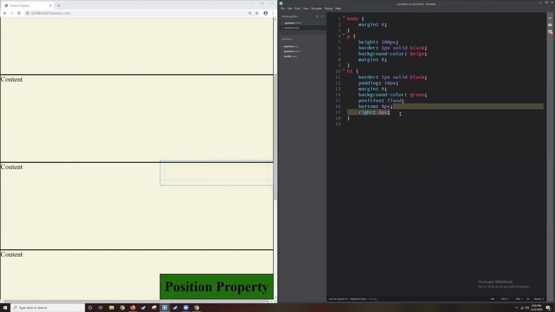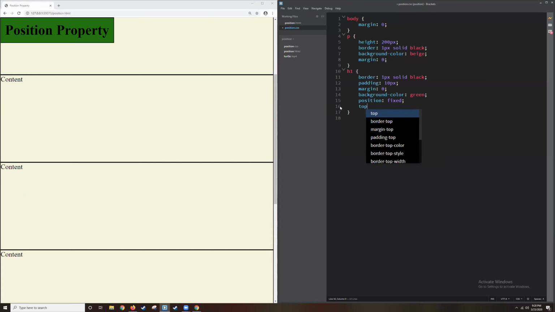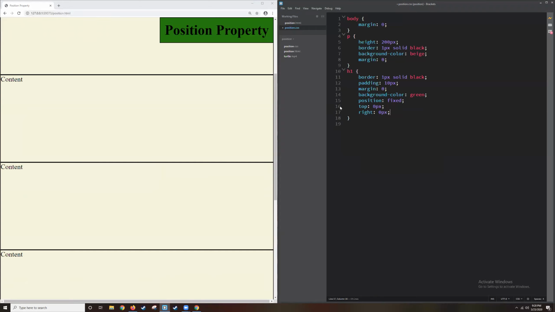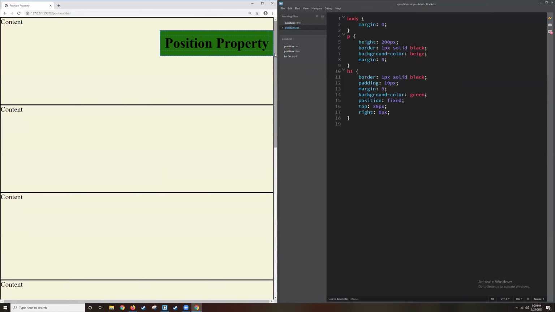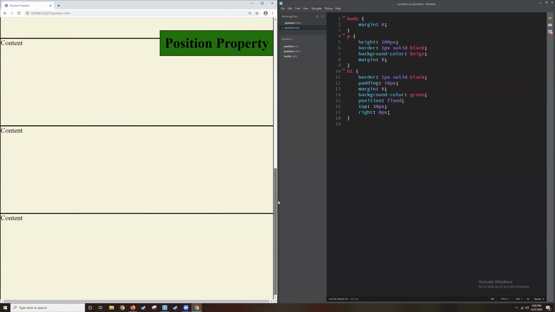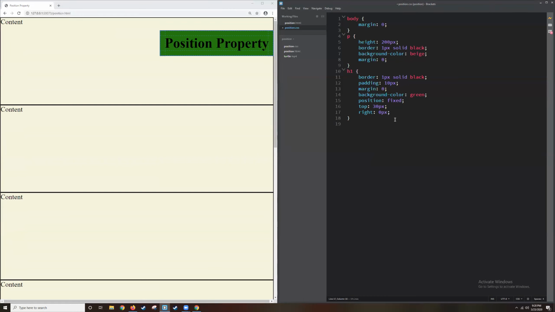So just to demonstrate, I can do the same thing with top and right, or bottom and left. And if I wanted there to be a gap between the edge of the screen and the element, then instead of 0 pixels, I would add, say, 30 pixels. And then no matter where I scroll, it's always going to be sort of suspended somewhere on the screen. Okay, so that's position fixed.